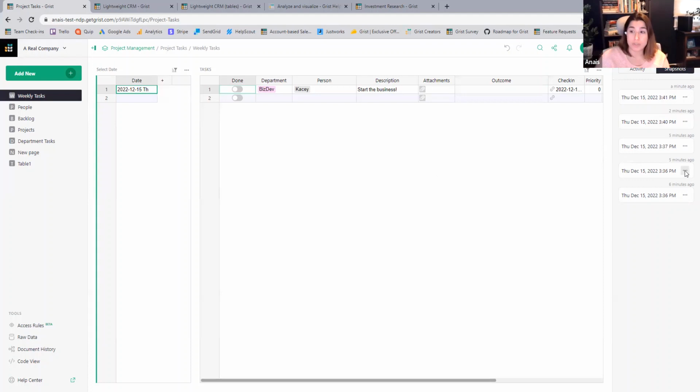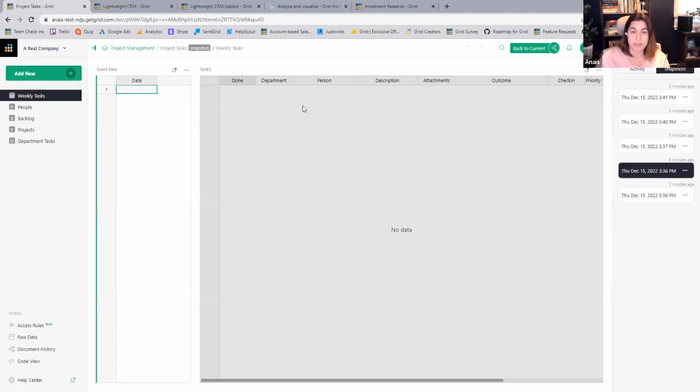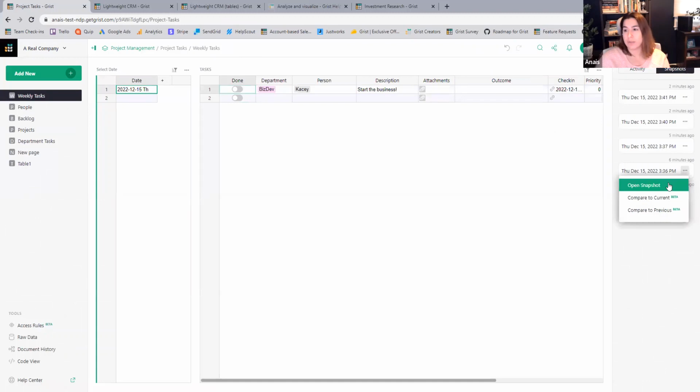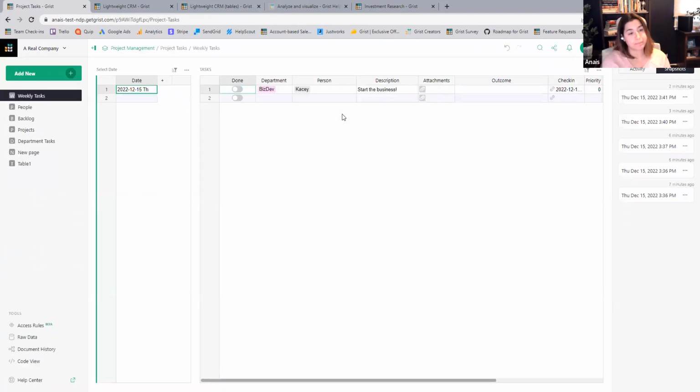So what you would do is in this 3-dot menu, you would open that snapshot, see if it has what you need. So this is after I deleted everything. Then you could say back to current, or I did that quickly. Let me go back to the snapshot. With this, you can say replace the current version if you want to restore, like if you really messed up and you want to restore from backup. Or you could just save a copy. Maybe you just want to back up an old version for whatever reason. You can save that copy without affecting the document you're working on. You can export it, or you can always return to your current version.